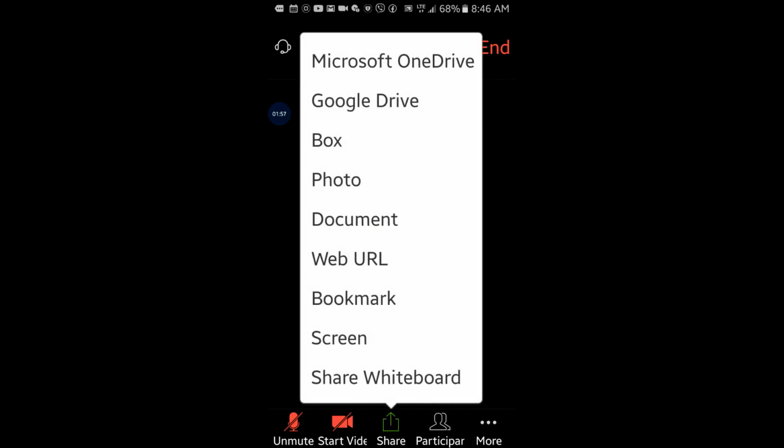Now if you want to share something with the participants, you click on share. It will ask you what you want to share. If you want to share your screen, you share your screen. Automatically it will show what is showing on your mobile. If you want to share a document, you look for the document. If you want to share a photo, you look for a photo. If you want to share something like your whiteboard, so you could write with your finger so people can see, then you just use the share whiteboard.